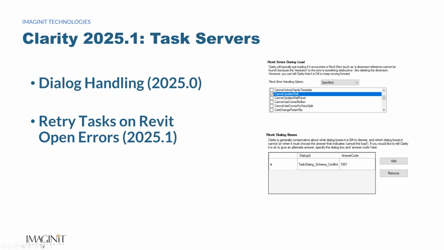In addition to that, in 2025.1, we've added a retry mechanism on open errors. You have to opt into this, but what it would do is retry up to 3 times, putting it back on the queue and allowing a different task server to take the task. This could be in the downloading process or caching issues, where it might resolve on the second try in a different task server or on the same task server. I've seen that happen as well.